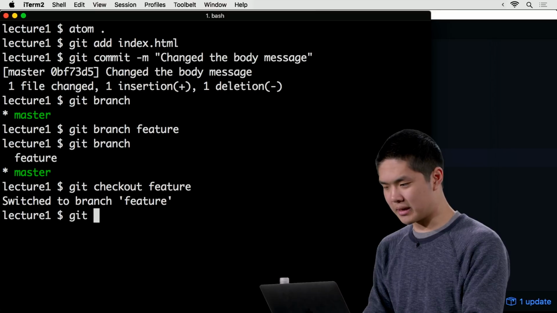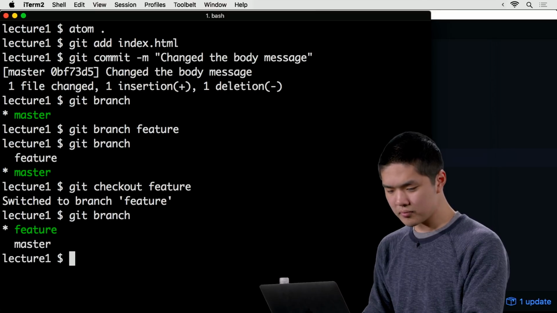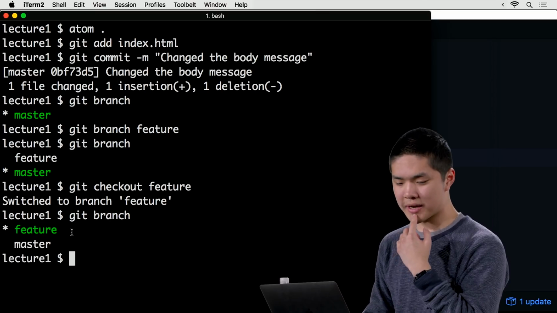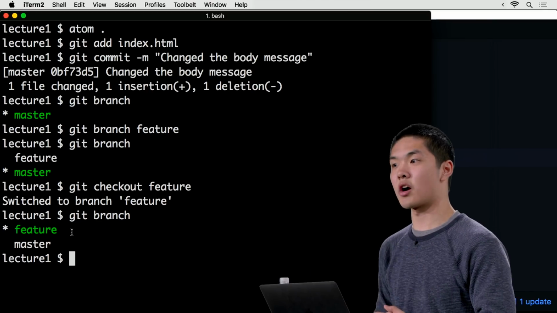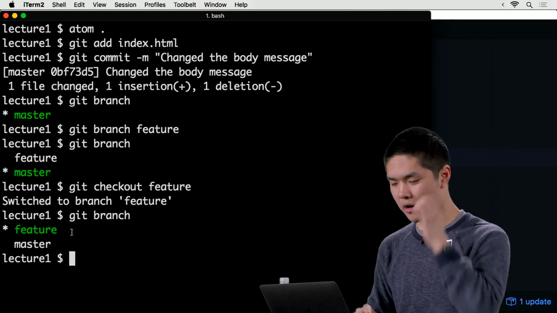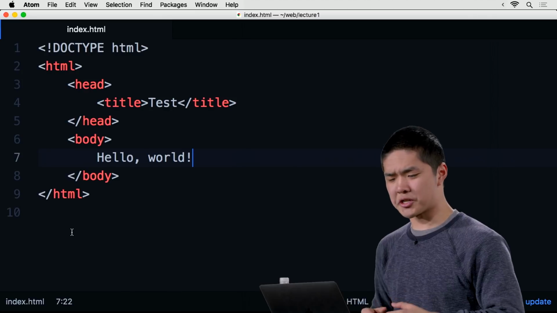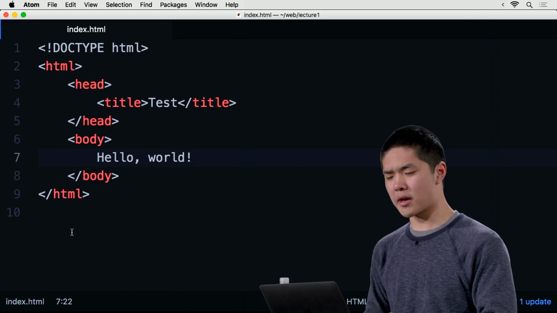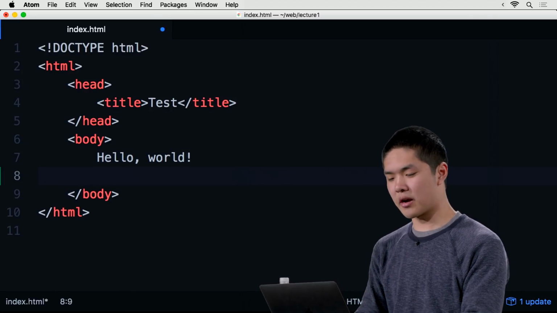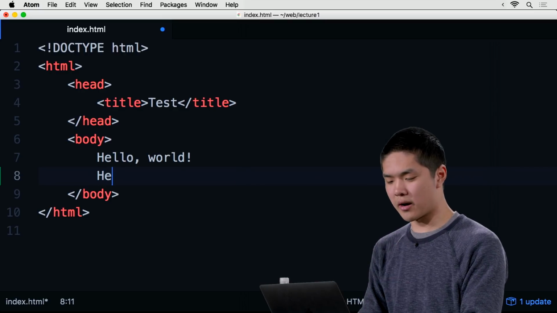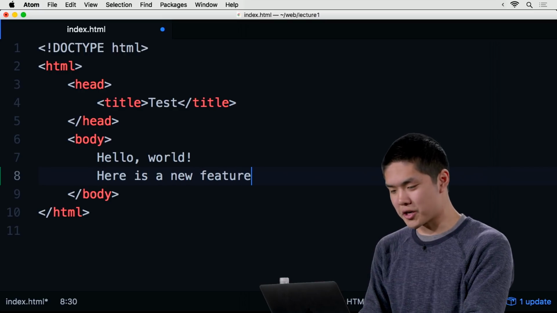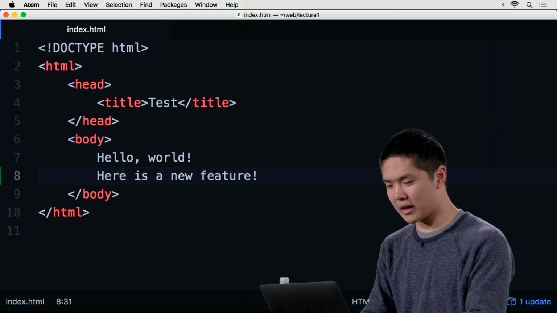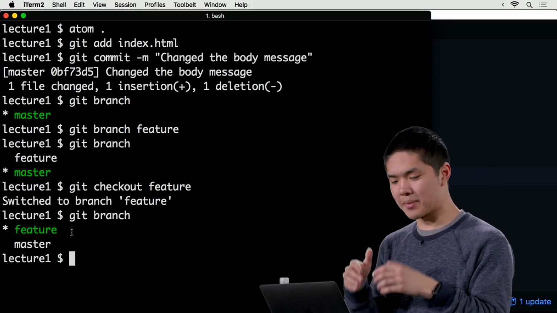And if I type git branch again here, you'll see that now feature branch is the one that's highlighted in green. It's the one with the star next to it. That is now the branch that I'm currently on. If I go back to the index.html file, nothing really seems to have changed. But now I can start to say, OK, let's add in a new feature. So here is a new feature, just another line to the website in this case. But I can go ahead and add and commit that.